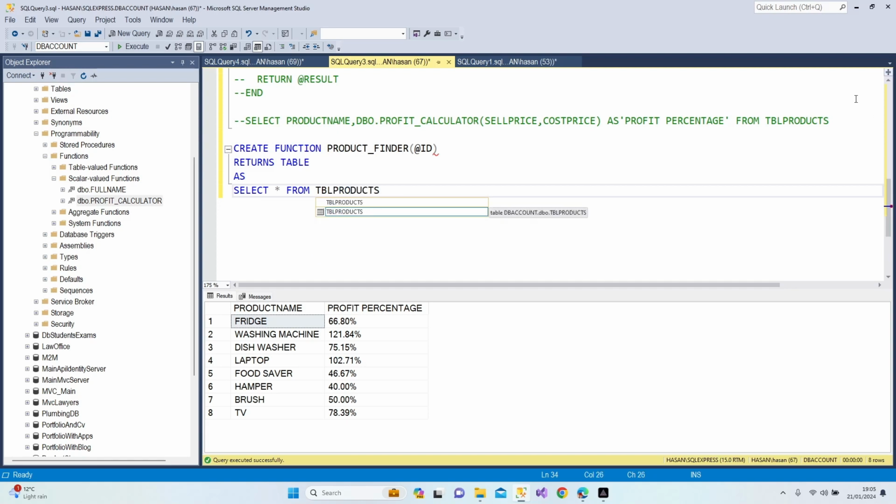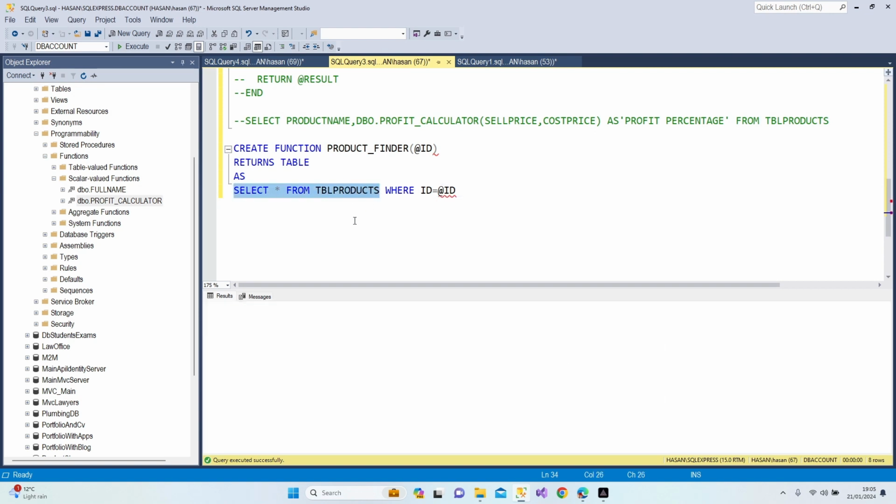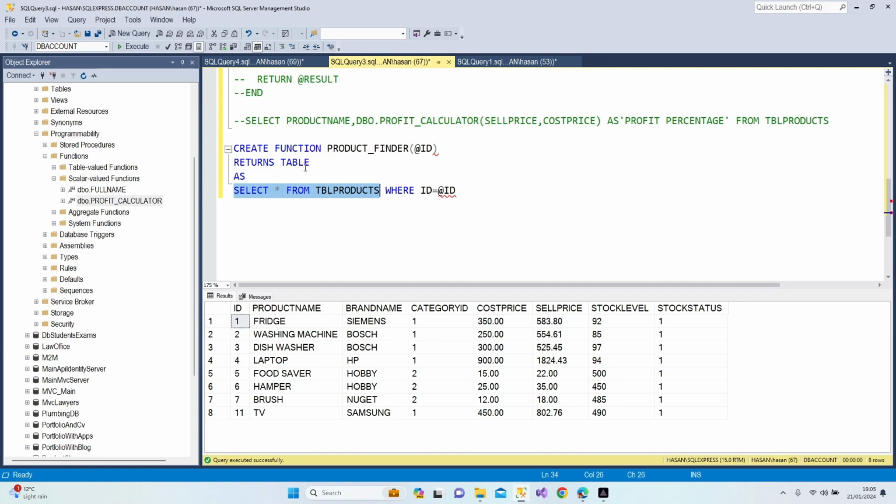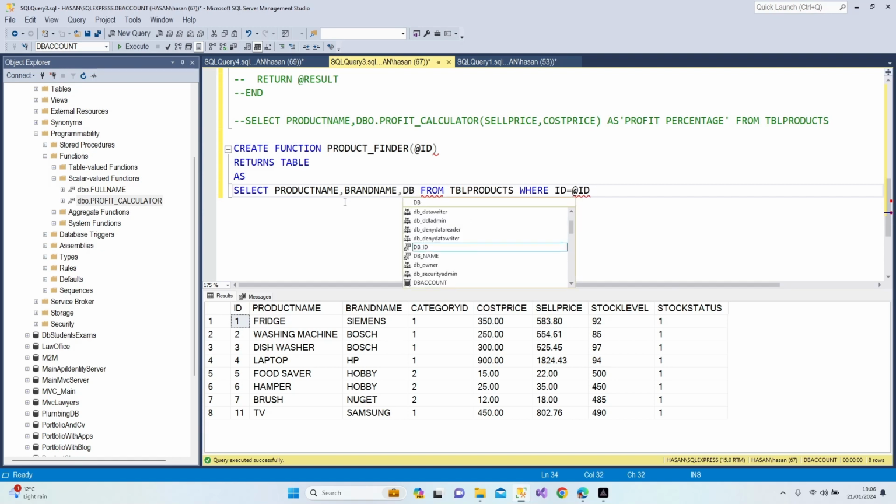Alright. Where ID must be at ID. Alright. Let's have a look at our products. So you can adjust your results. For example, I just want product name and I would like to see brand name. I don't need any category. Can I use my function? Let's try dbo.